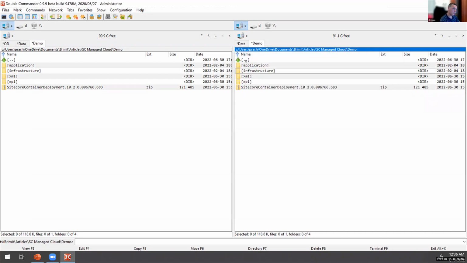And this whole process is very well described in the Sitecore documentation. Everything related to the Sitecore Managed Cloud was very well explained with some examples in the documentation, and it was pretty fine.